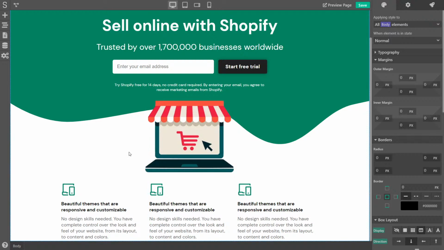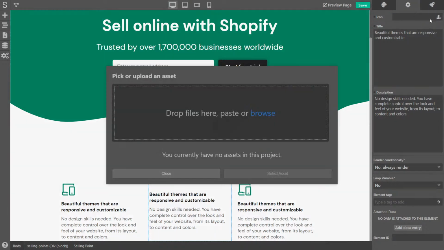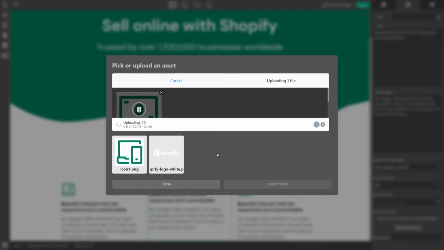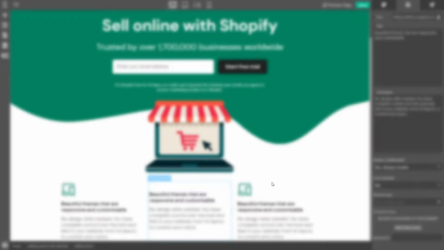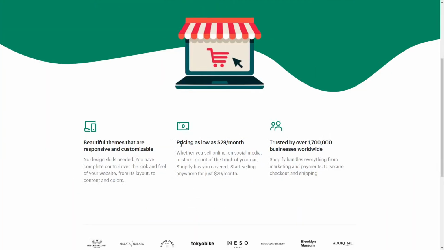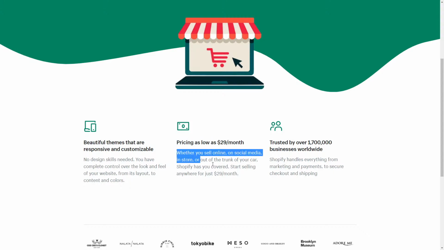Alright, and now we exit the component, and we can select each one of these and change the title, the description, and so on for each and every element. So let's change here the icon. So this is the second icon we have. Then we can change here the text, the title. And the description.